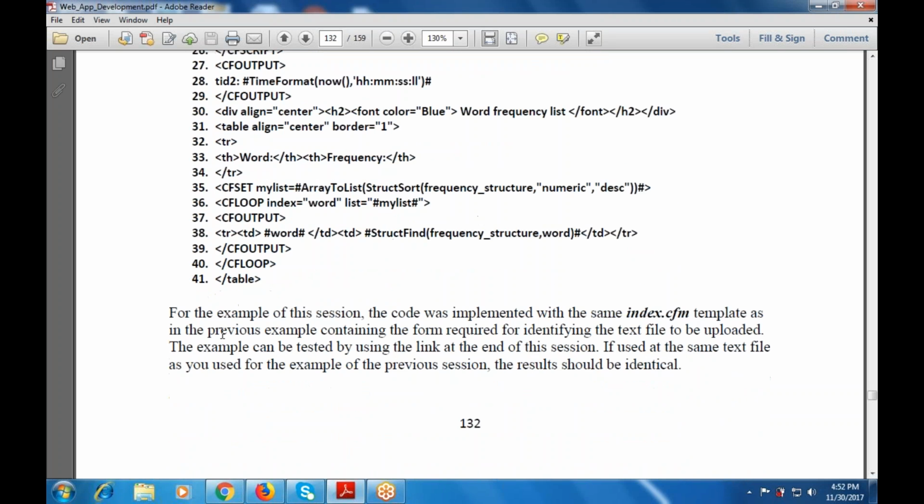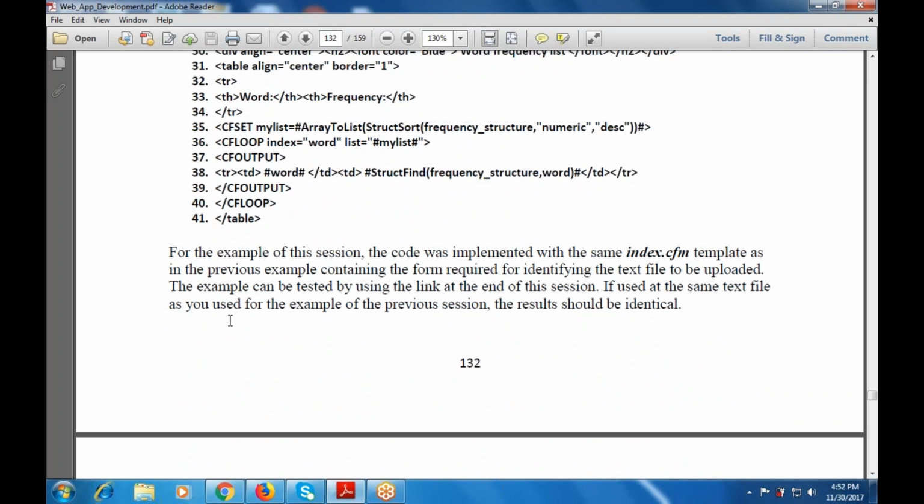And for the example of this session, the code was implemented with the same index.cfm template as it is used in the same example containing the form required for identifying the text file to be uploaded. And this example can be tested by using the link at the end of this session. It is used as the same file, same format. So this will be used as an example of the previous session. So result should be identical. Result should be found out.